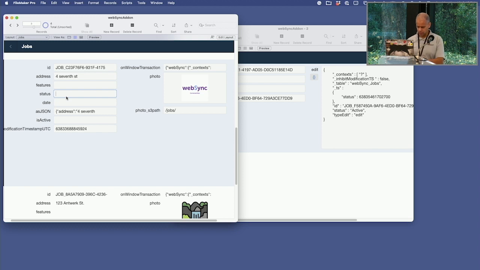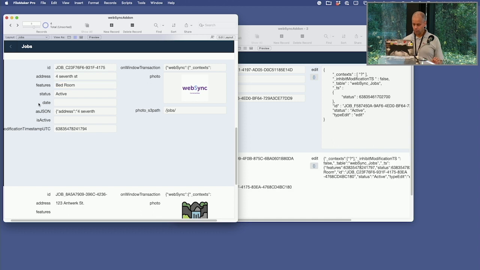So I'm going to change some stuff. I'm going to change the status to active. And I will change, I'm squinting very badly, features. These features are bedroom. I don't know what it is. Some job features. And so I changed two fields here. Okay. So you see, as soon as I committed that, a record got created here. So let's have a look at that record here.